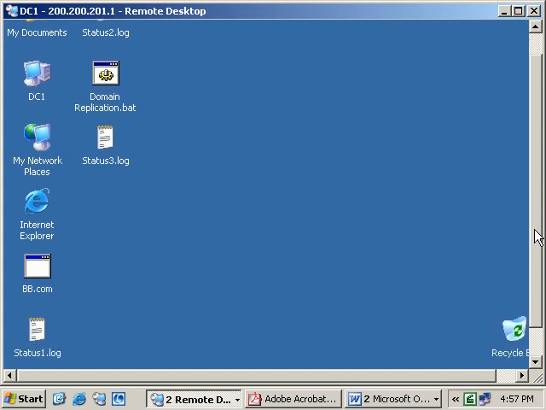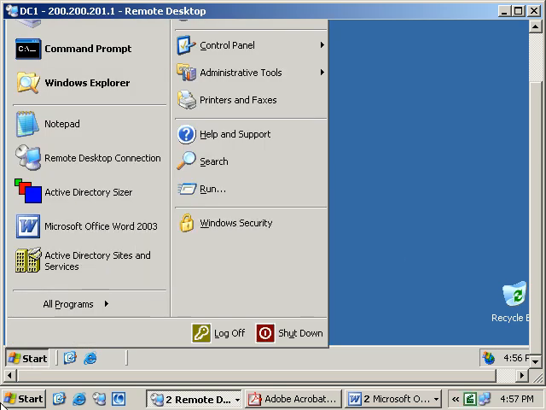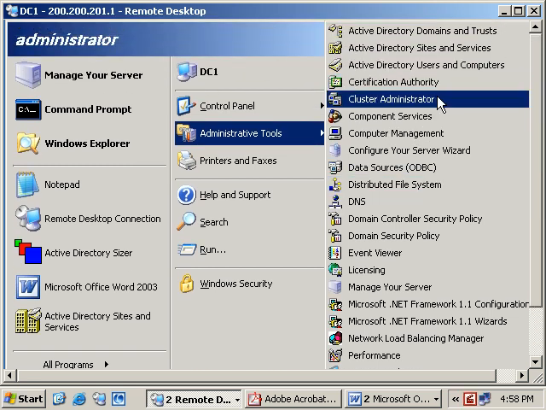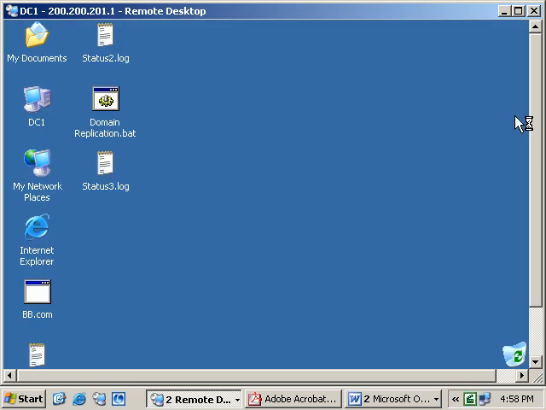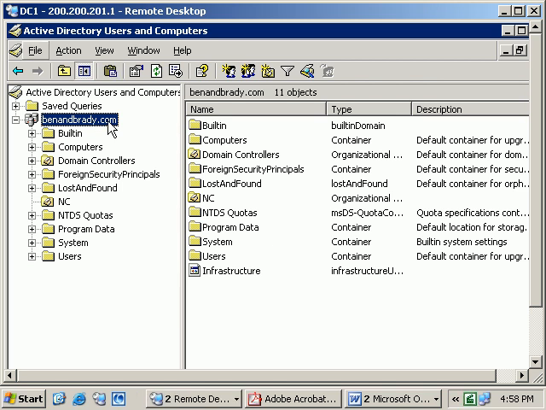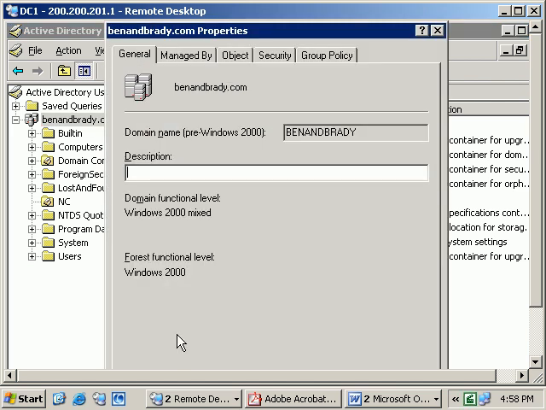Now, before I actually perform the upgrade, let's verify a few things. There are a couple of things that you should be aware of. Like I said, there are certain features that are not available in the lower mode that are in the higher mode. So what I'm going to do is take you first to Active Directory Users and Computers. Very good. Then over here, what we're going to do is click on benandbrady.com, and then right-click on benandbrady.com, select Properties, and then over here, look at this portion under the General tab that says Domain Functional Level, Windows 2000 Mixed.